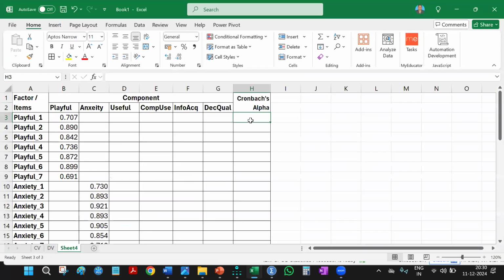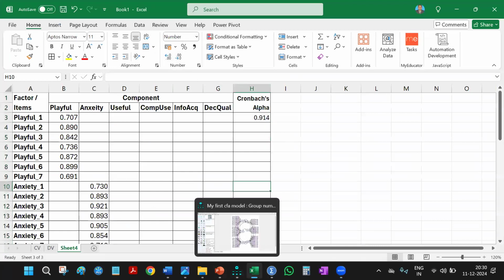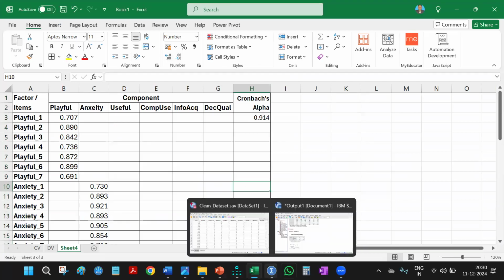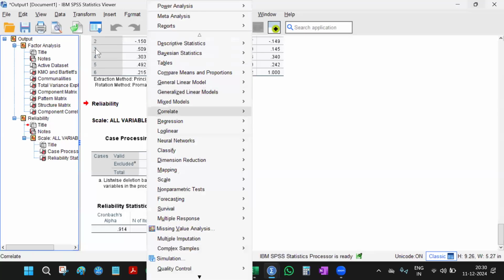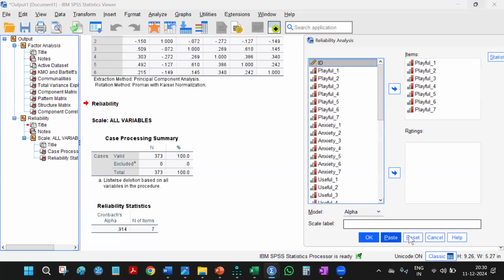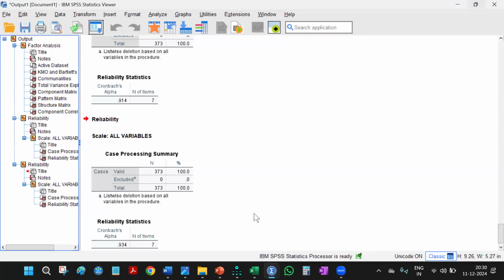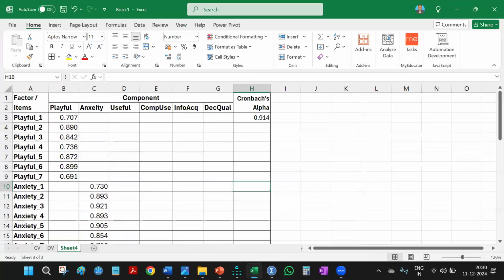0.914. Again, I'm going to make these numbers 3 decimal places. Okay, the next is anxiety 1. Shortcuts. Set anxiety 1 to 7. Okay, it's 0.934.